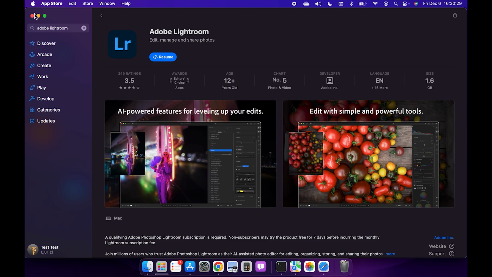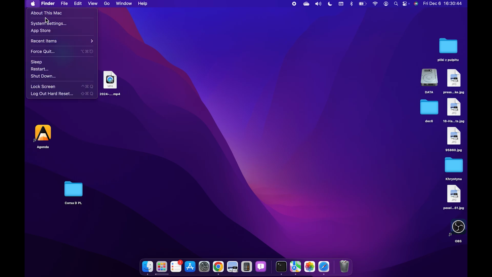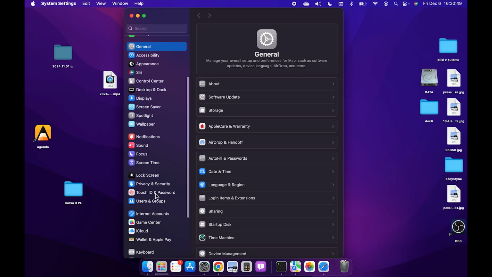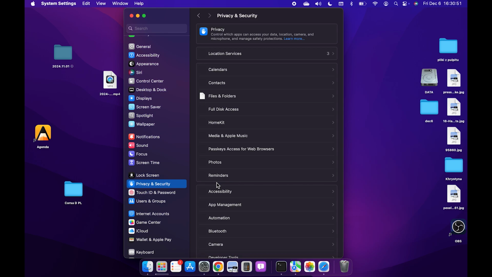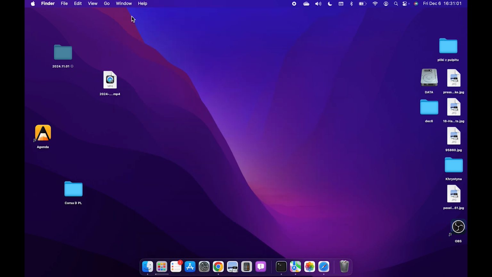I'm gonna stop this download because I don't need this app for now, and now I'm gonna show you the second way. The second way is to download apps from the web. In order to make that available, first click on the Apple logo in top left corner, then System Settings, and then go to Privacy and Security, and scroll down until you find Allow Applications From, and set it to App Store and Known Developers.